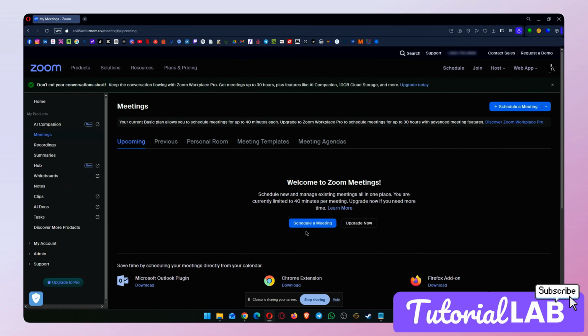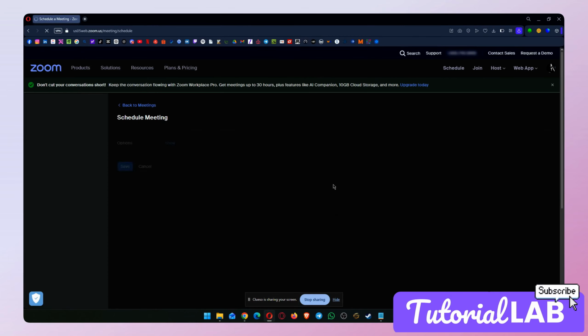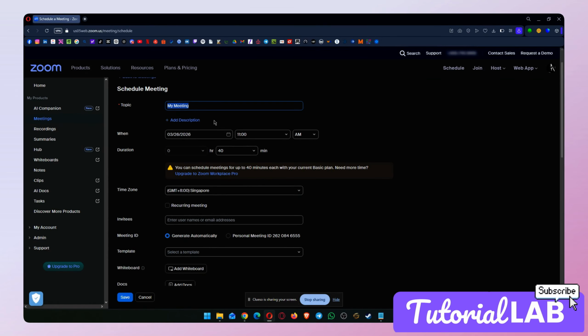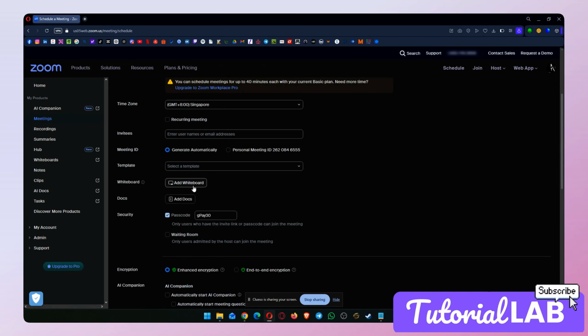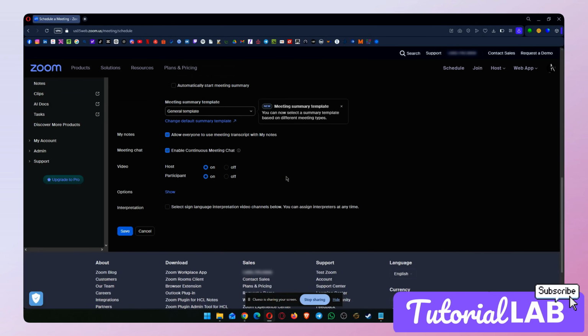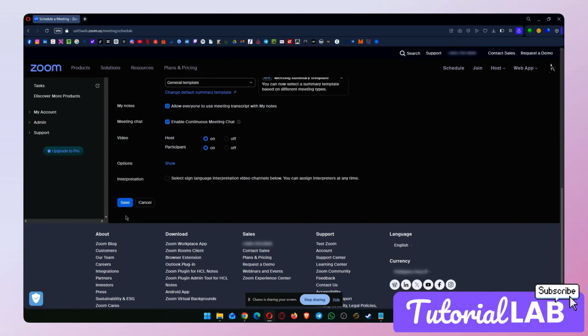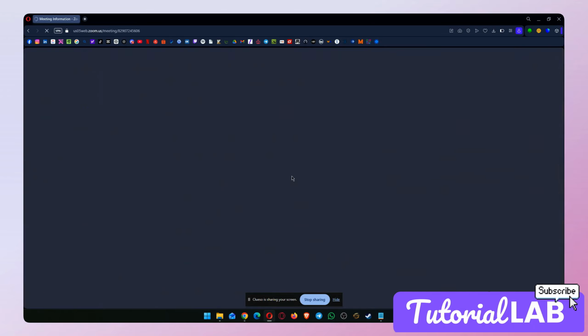From there, click Schedule a Meeting. This option can be found on the left or in the middle of the screen. On the scheduling page, click on Sample Meeting. Here, we can set the date, time, and duration of the meeting. Adjust these settings to fit our needs. Once everything looks good, click Save.